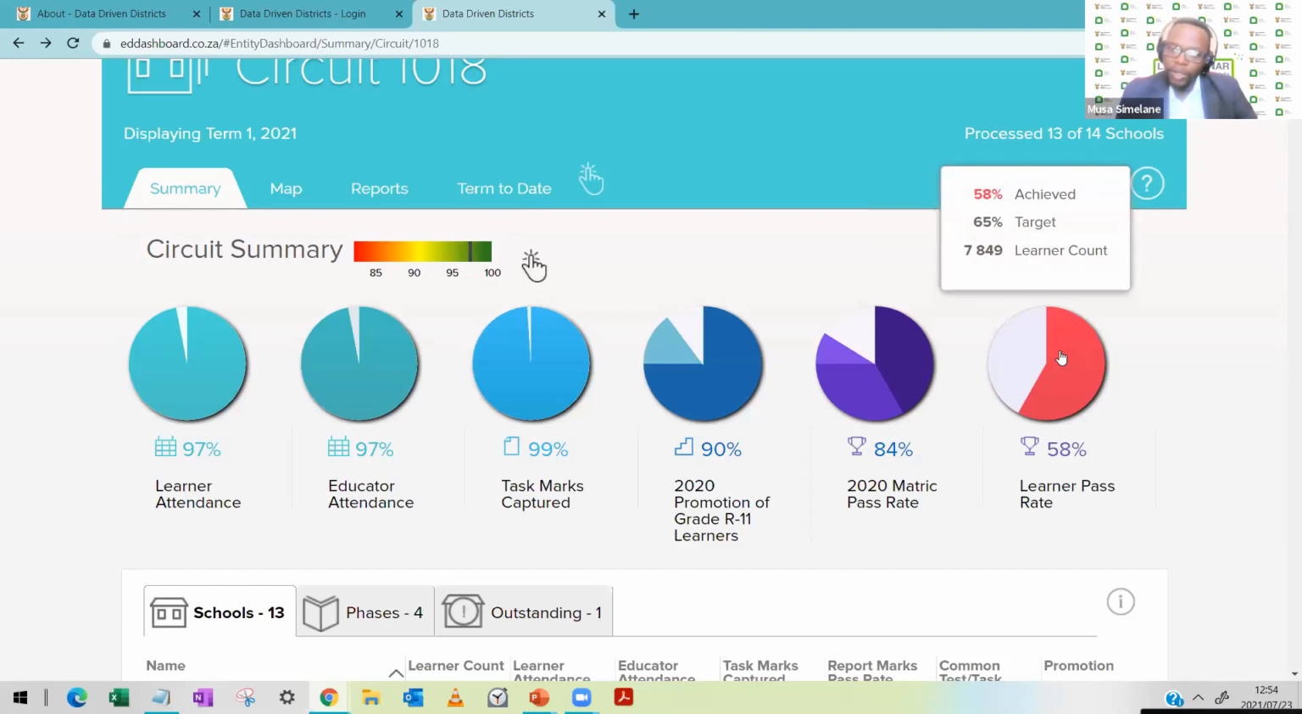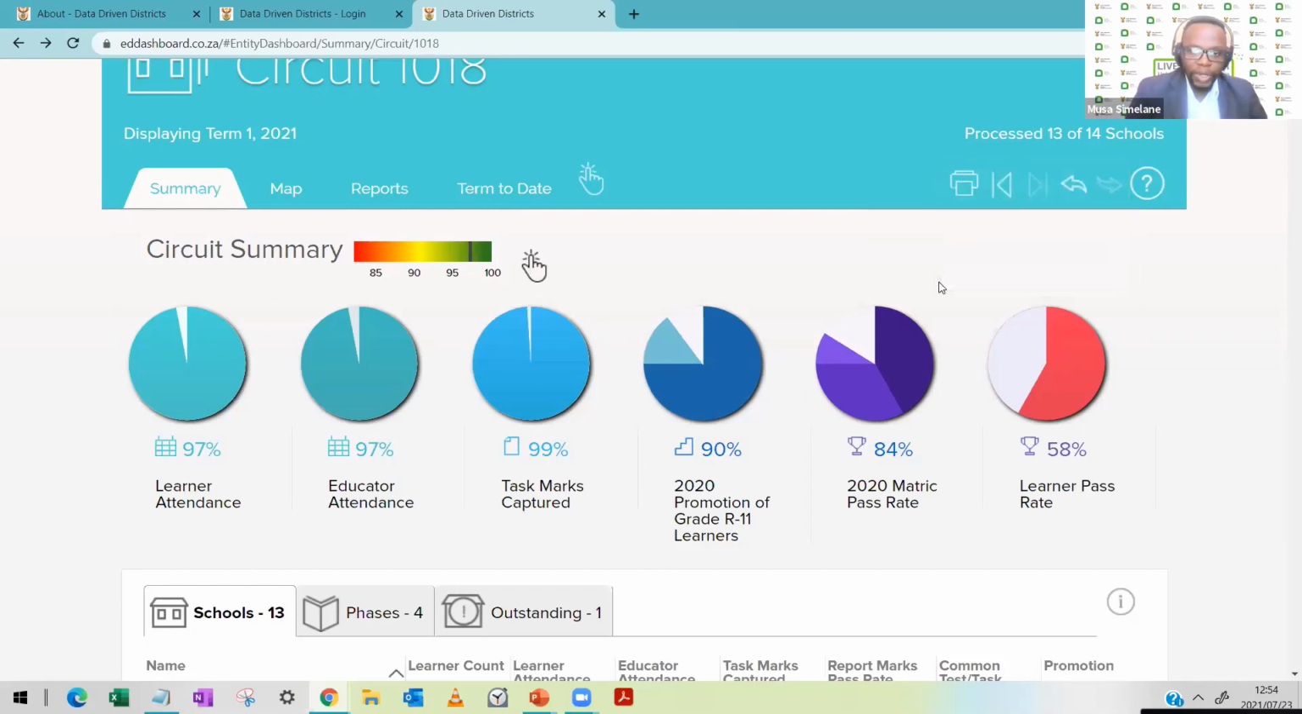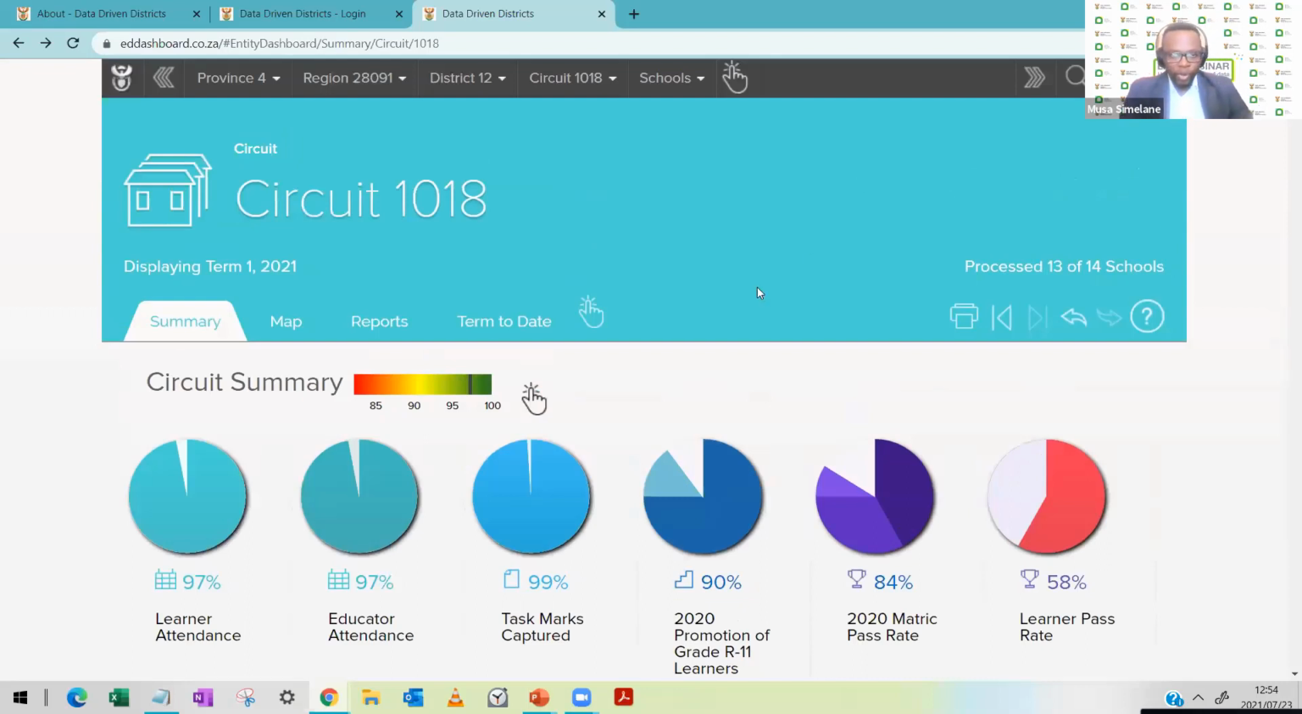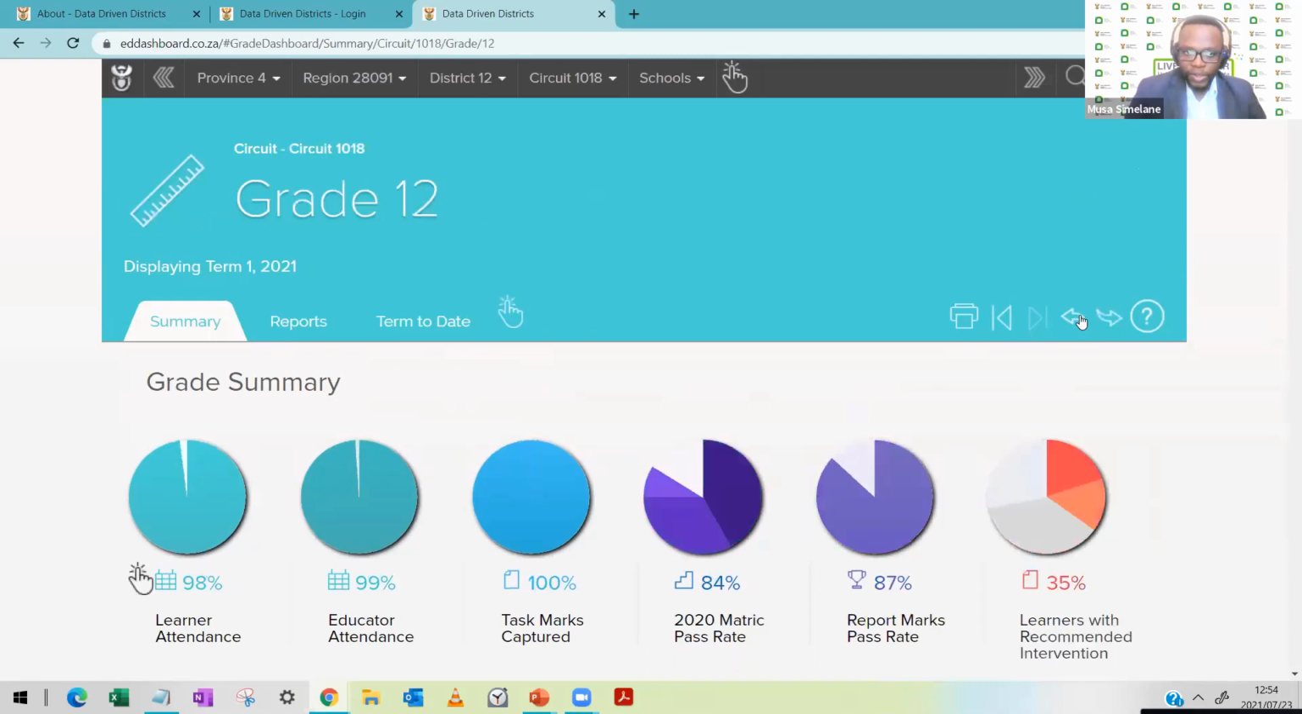It will be in the red with the represented number of 7,849. And of course, if you're at the district level and you want these adjusted for your circuit, that is definitely something that's possible. But I'll talk about how you can contact us for that in a later slide. So I'm just going to click back to the school context.